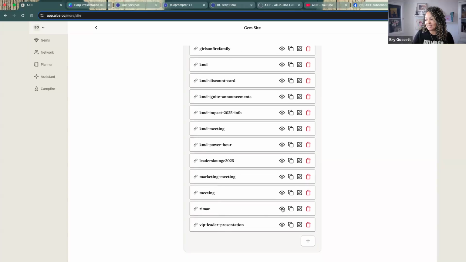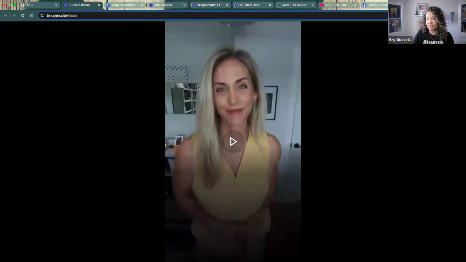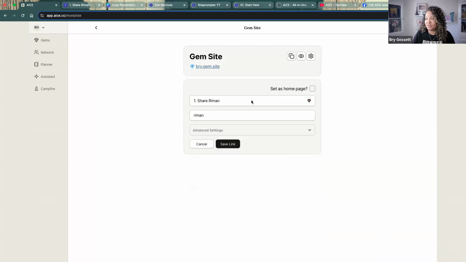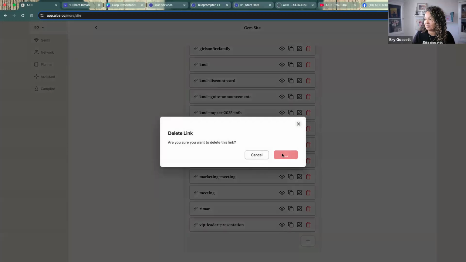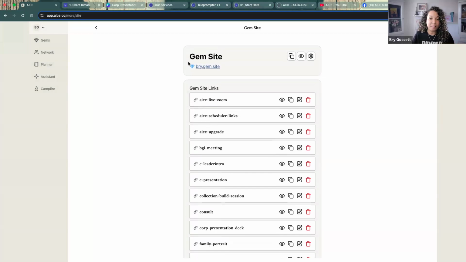So here, once I've got it saved, you've got 4 options. Eyeball means I just want to look and see what it looks like and check the link and make sure it works. And it does. I've got copy, which means I want to copy that link to my clipboard so I can send that link out. I've got edit, which will allow me to change anything that I've put on the link. And then I've got the trash can, which means I want to delete it. And I'm going to delete this one because I don't need it. All right. Any questions on this?